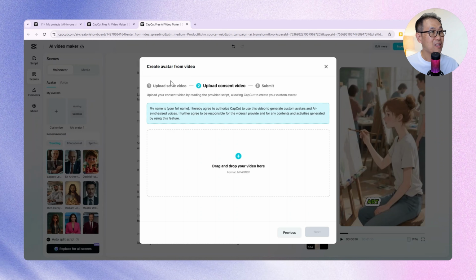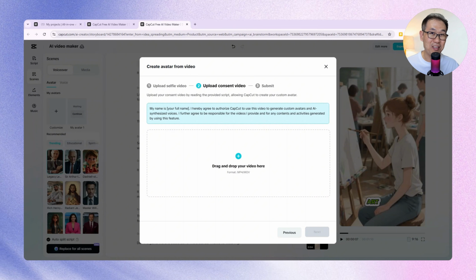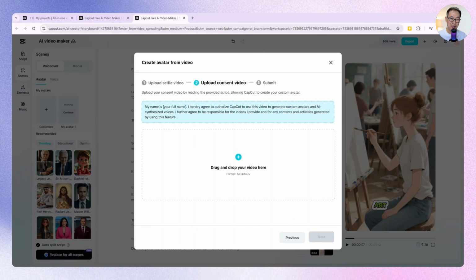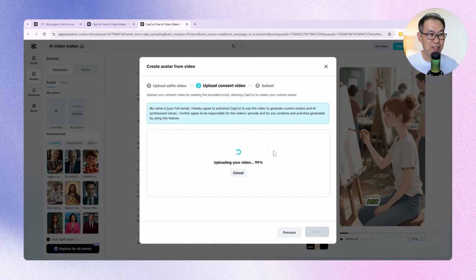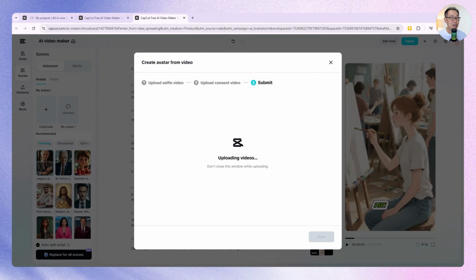This is where they keep scammers away. Here it says that you have to read this passage just to confirm that you're the owner of that video. And you load yourself speaking this passage, and I've done mine. You click next and submit. You let it run and your avatar is being created. It's gonna take more than 10 minutes.